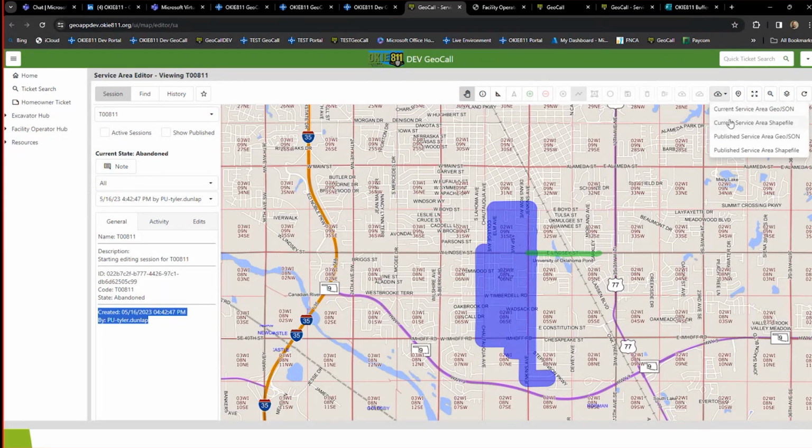Like I said, the GeoJSON works well in other GIS systems. The shapefile is an Esri or ArcMap item, so some things may not like that as much, but there are a lot of different conversion tools out there as well.